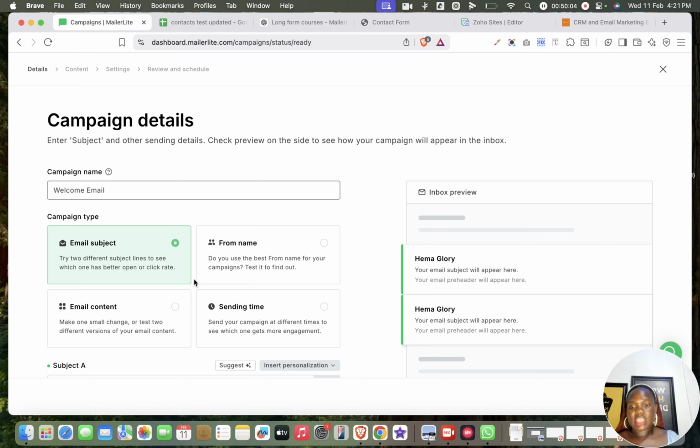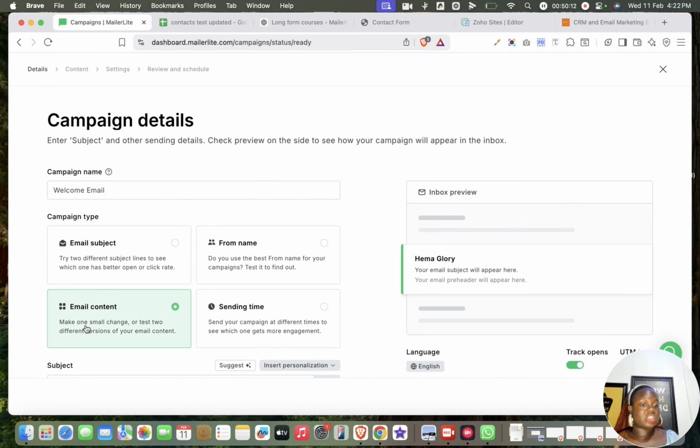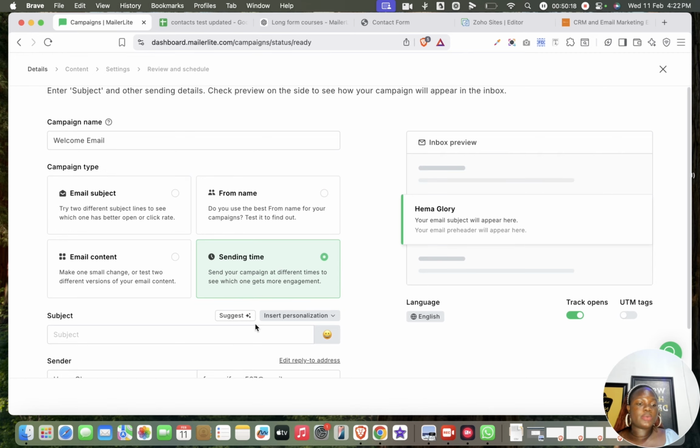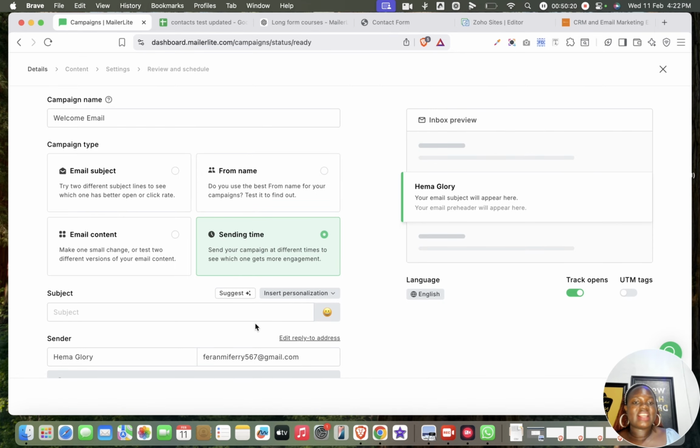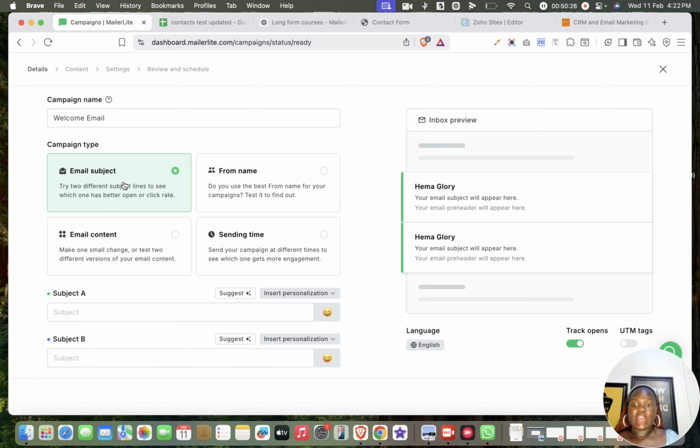So we can say that the email subject should be the one with the A or B test, or we want to use the from name, or we want to use the email content, or we want to use the sending time. So this actually helps in different ways, and it helps you carry out a split test on all of these things. You can use the email content, you can use the subject line. For the sake of this tutorial, we are going to be using the subject line.